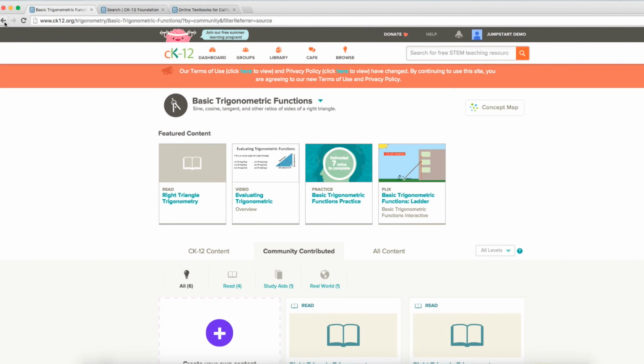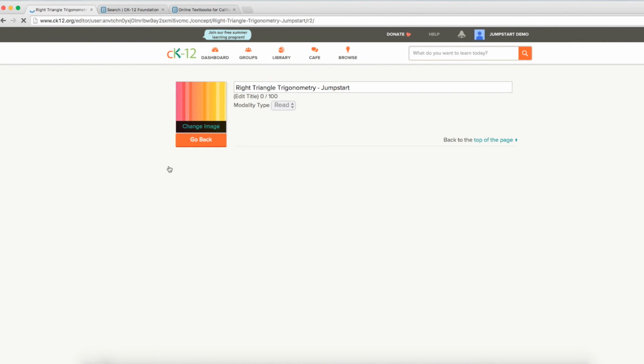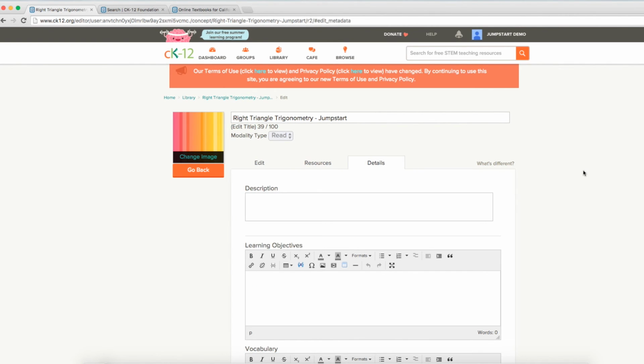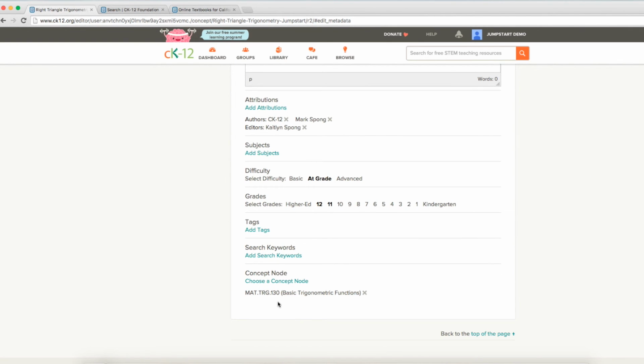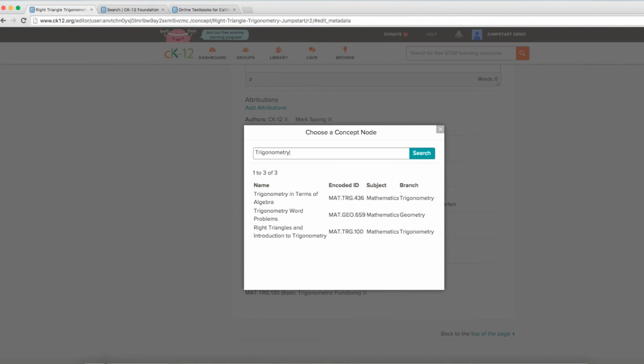If I go back to my book and I click on Edit and then the Details tab, you'll see that this is tagged to that concept node, Basic Trig Functions. If I wanted to add another concept, I could click on the concept node and type in trigonometry and hit enter to search. Now I could tag it to another concept that I might want it to show up under within CK-12.